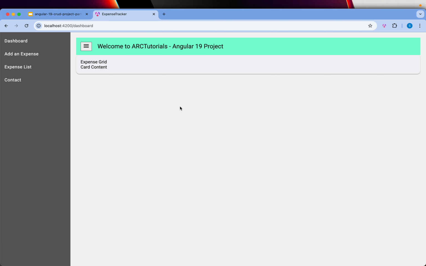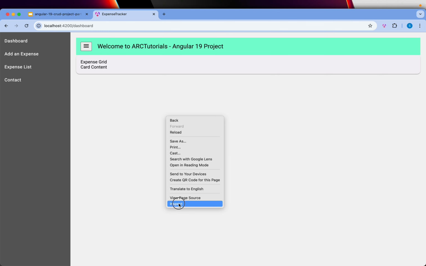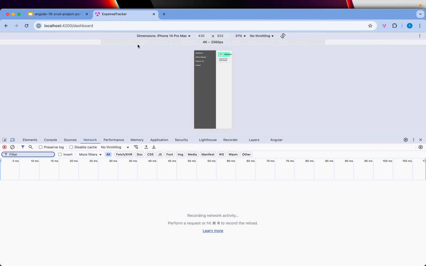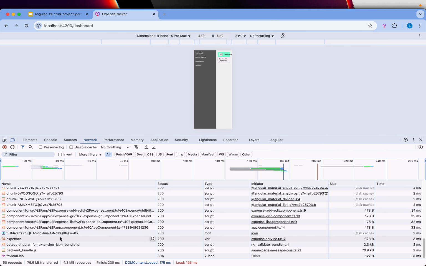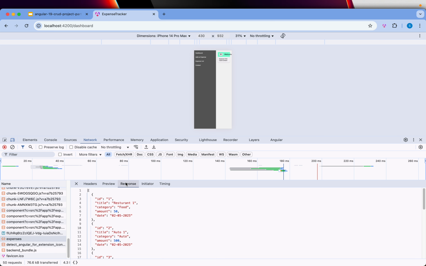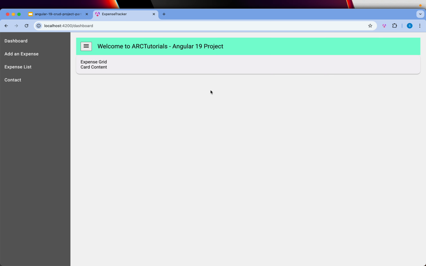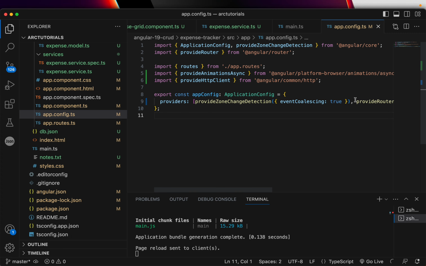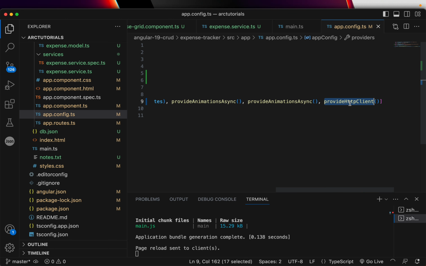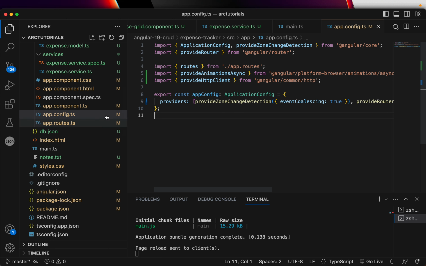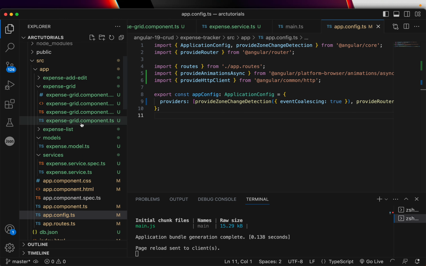Okay, so you can see expense grid is here, cart content is there. Now let's go ahead and check the network call to see whether data is firing for expense. So it made a call, 200 OK, and we got the response. So three things, important thing: we are making a HTTP call, we are getting data from the backend, and we have done the provide HTTP client in main config, app config. If you don't do this, you will run into errors. Make sure that you get that correct.